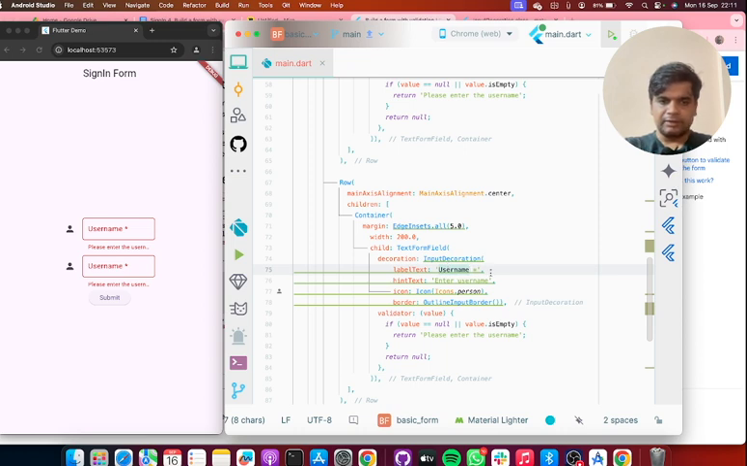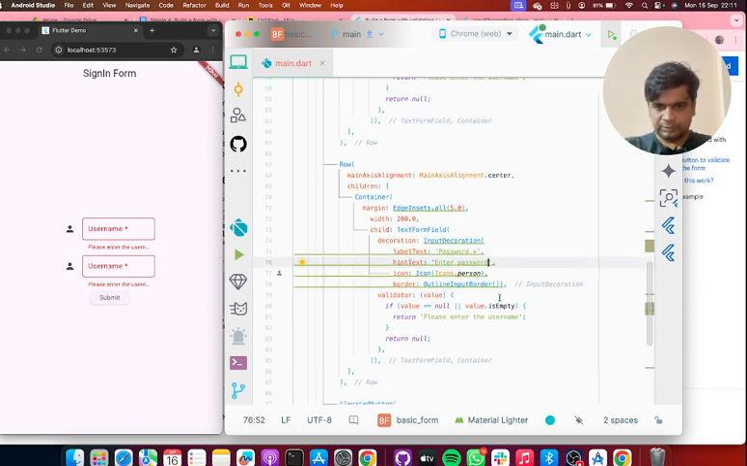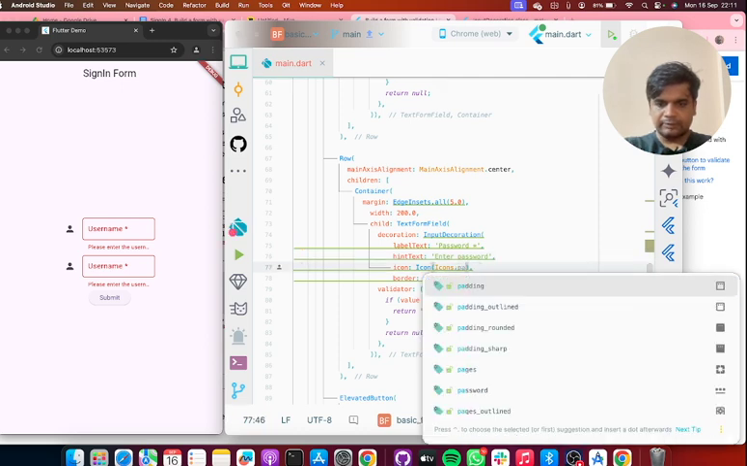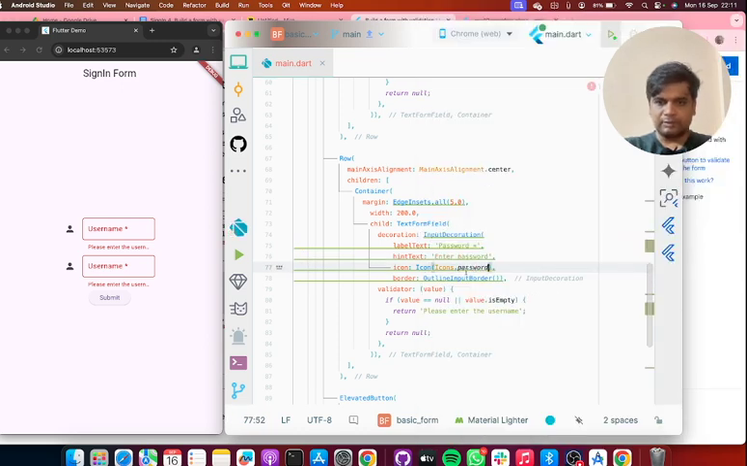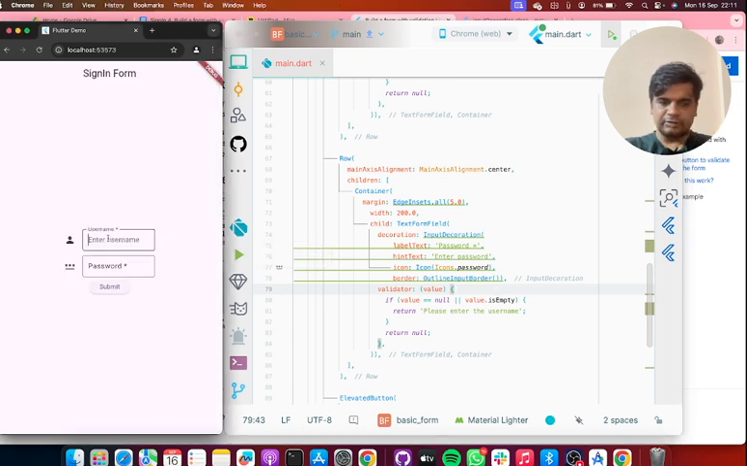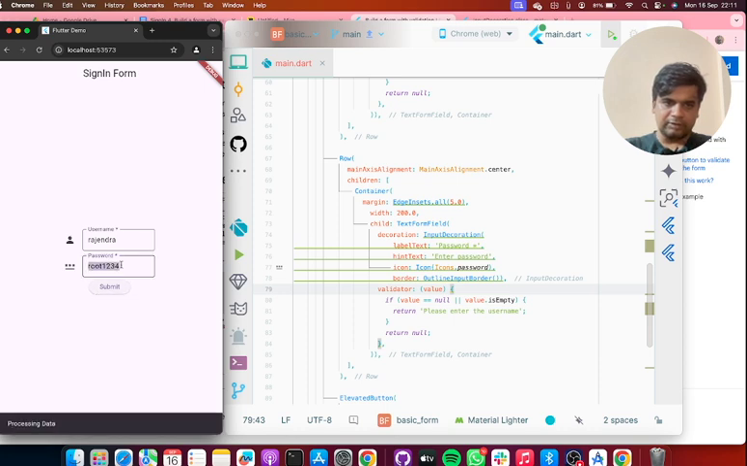I will change the label to the password, enter the password. Okay, and this will be the password. Yes, now this is the username. Okay, this is the password. Okay, yeah, everything is working fine.